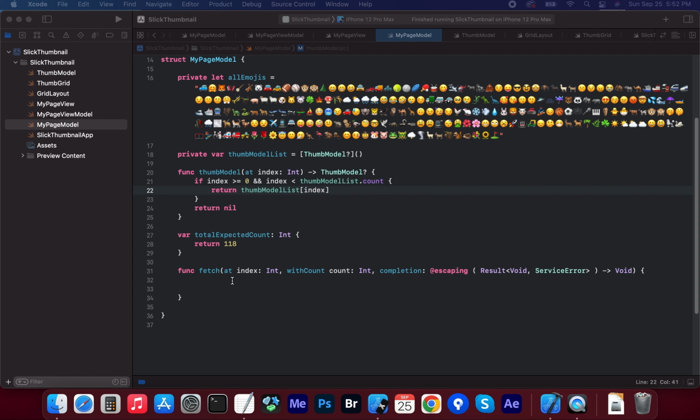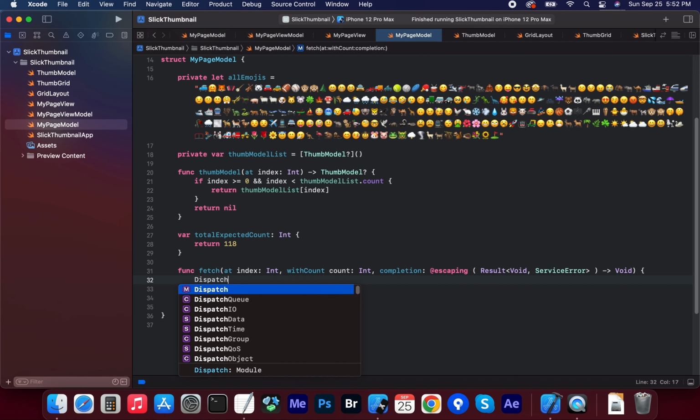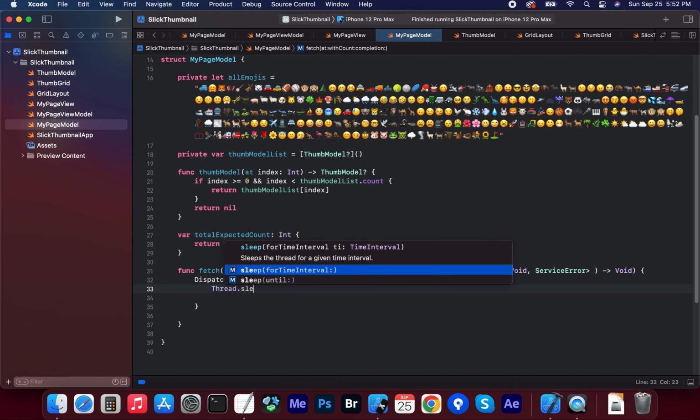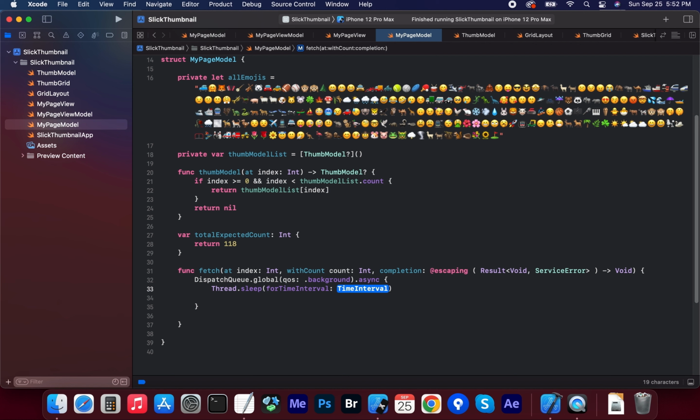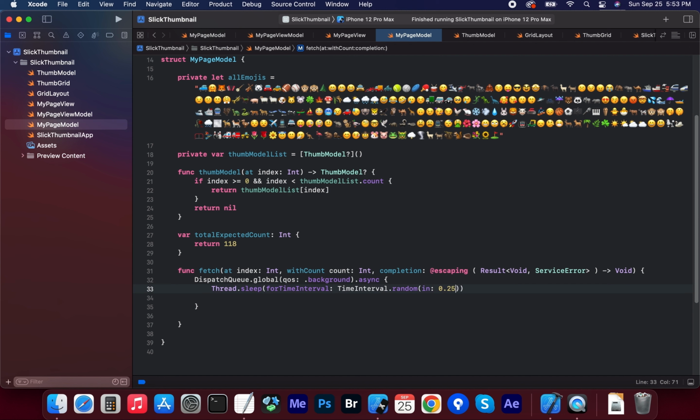Let's go ahead and fill in our fetch function. Remember, this is a simulated web service. So let's just jump to a background thread or background queue, global QoS background. We'll go asynchronously on it, and then let's just sleep to simulate network activity. Thread.sleep for time interval. I'll do time interval dot random from 0.25 to 2.5.